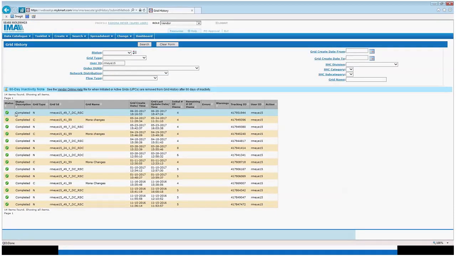Alright, so this came back. Now I can see my status description for this grid is completed. So everything is good to go.